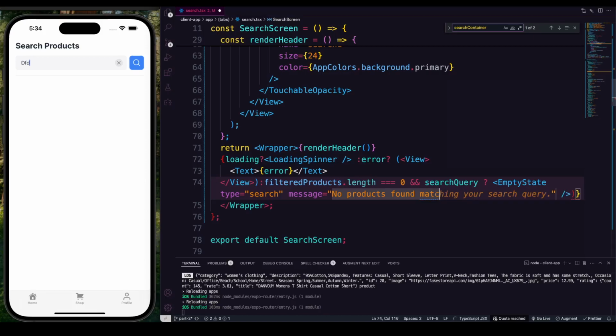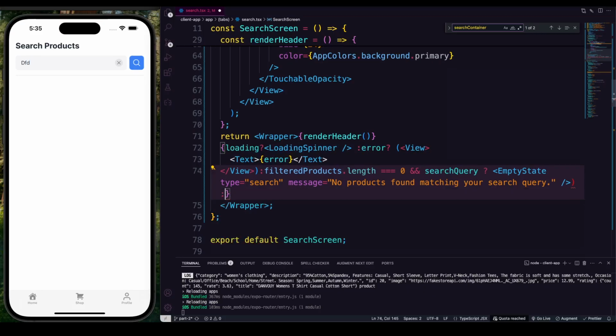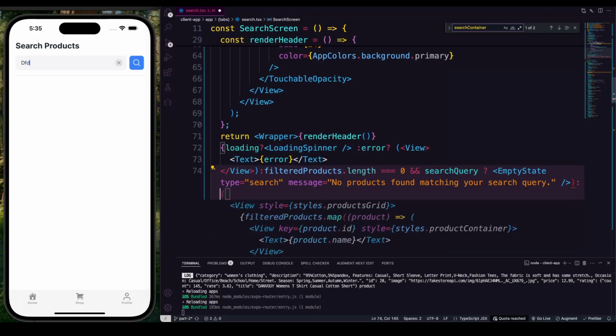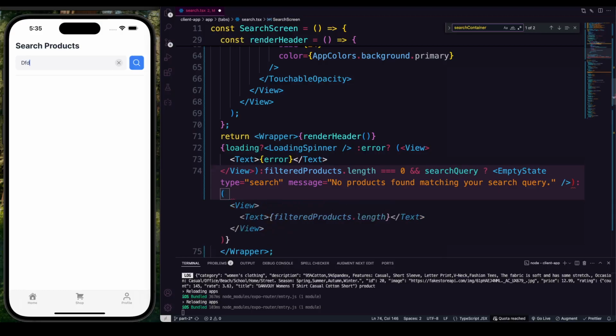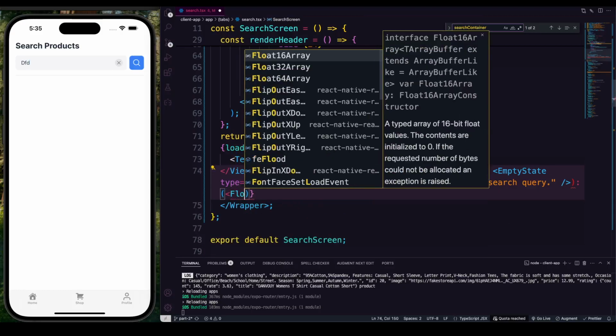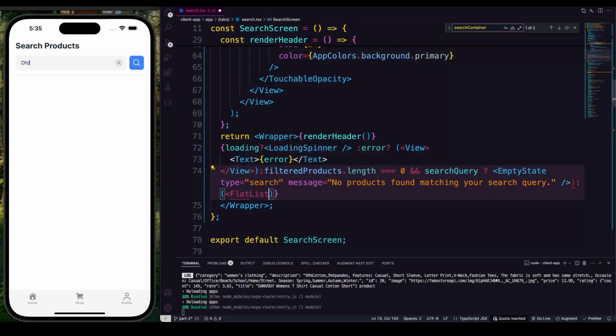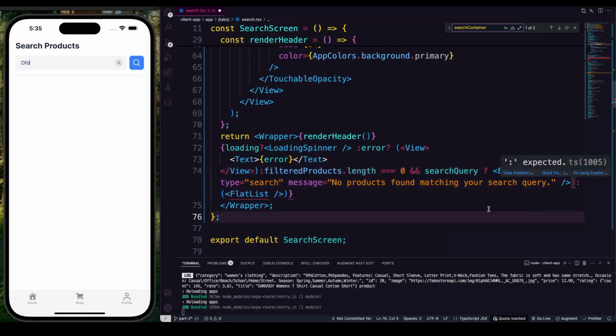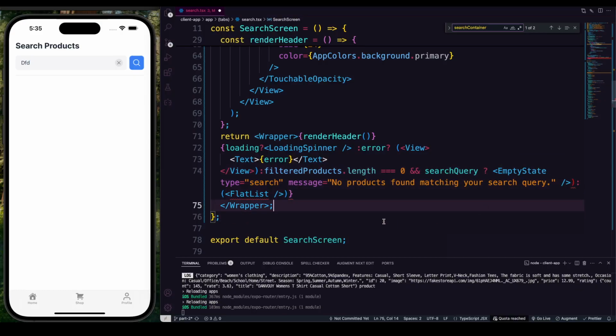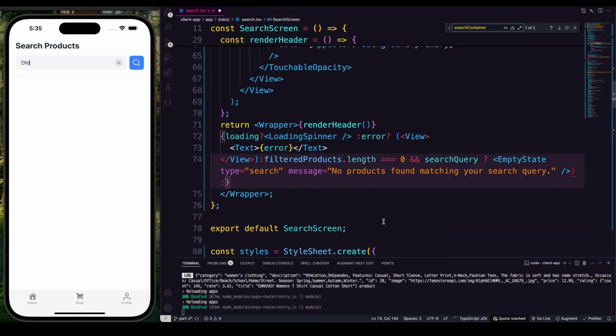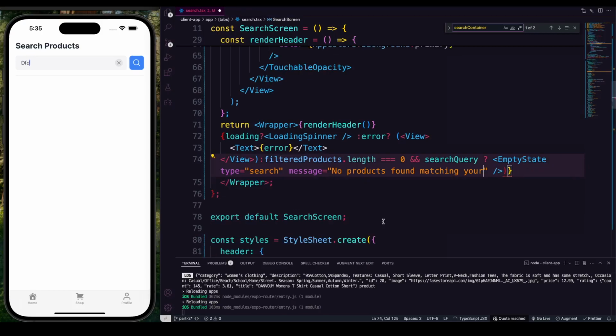The message is going to be: no products found matching your search query. So that's the condition we're going to be passing as the variant. This is the one state, and after that we can render one more, and that should be a flat list. Okay, that should do. I think I need to craft something. So this is the one.